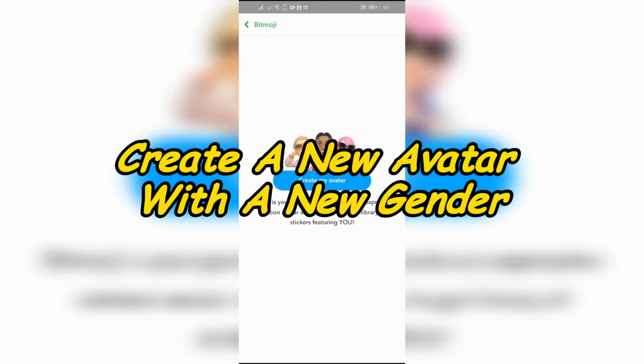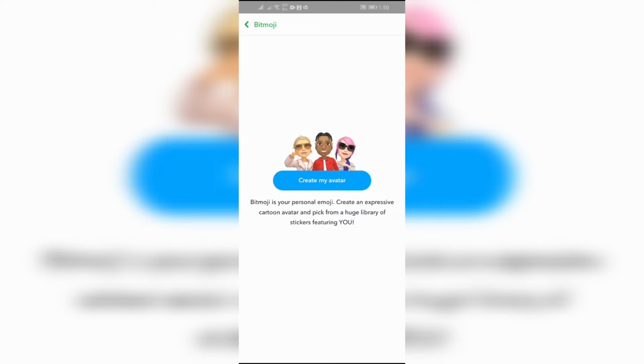Step 3. Create a new avatar with the gender that you want to select. Now after deleting your old Bitmoji, you can create a new avatar with the gender that you want. Just simply click on this Create My Avatar button.